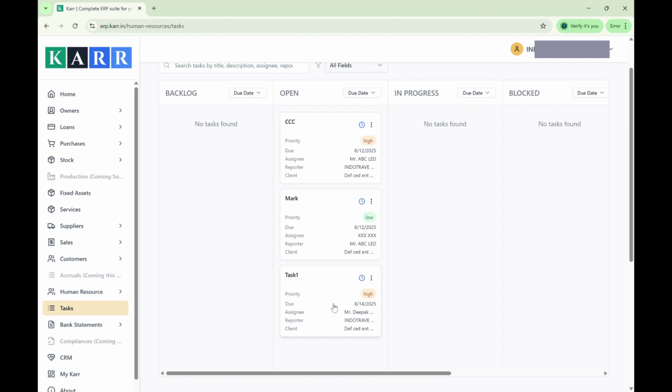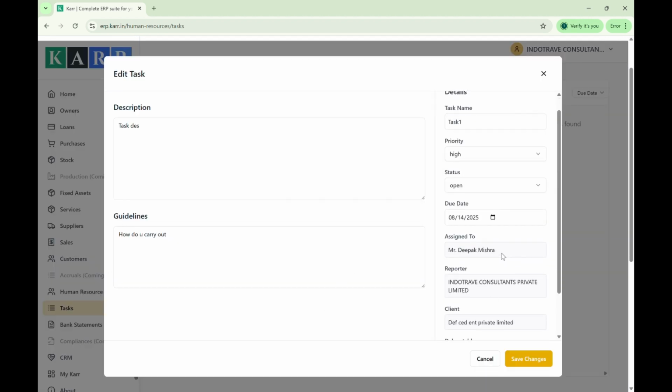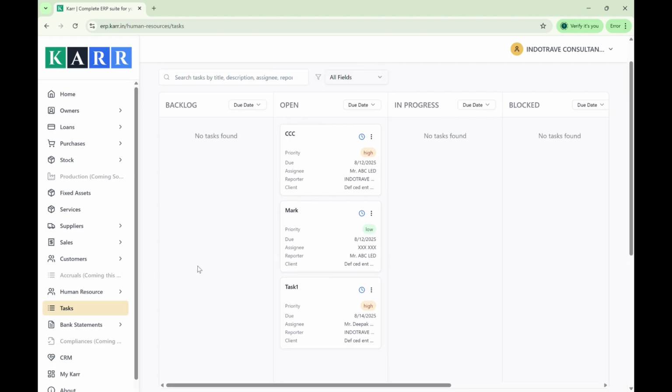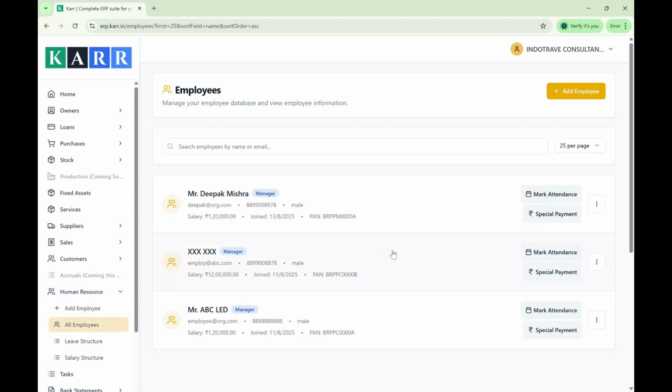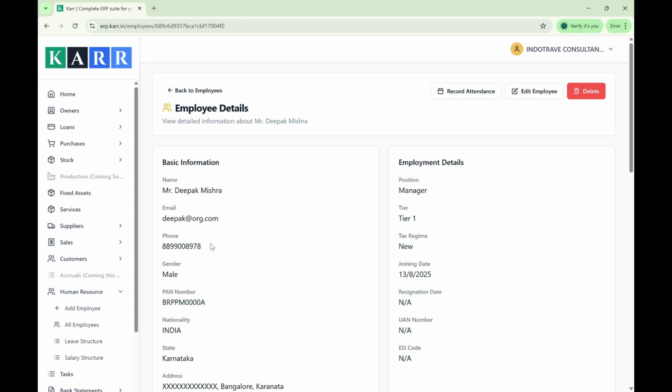And the reason this is coming way below is because the due date for this is later on, because the tasks are sorted here based on the due dates. Now, because we assigned this task to Mr. Deepak Mishra, let's see if it shows up on Deepak Mishra's portal, and how will Deepak Mishra sign in to his dashboard of Card. So, as we've already explained, if you go to all employees, you'll see Deepak Mishra here. And Deepak Mishra has been registered with this email ID.